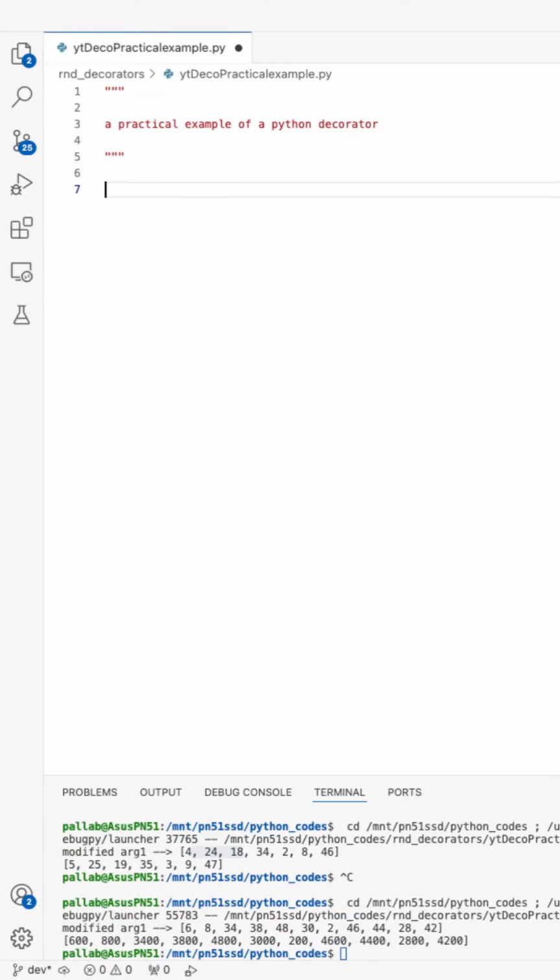Basically, in this example, we are going to integrate two or three different Python functionalities in one code. So you can learn how to integrate a decorator with some other functionalities, like filter, in a Python code. So first, we will create a random list.